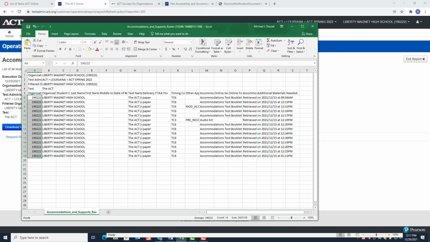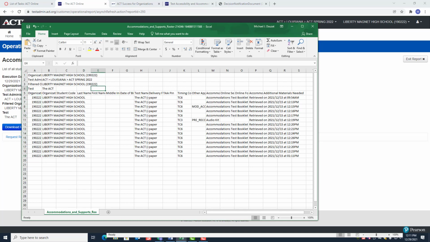You need to do that. But at this point, only 14 records, 14 students have been linked in PA Next for accommodations. Now I went ahead, and you're going to see right here, let me do the B and the C as well.